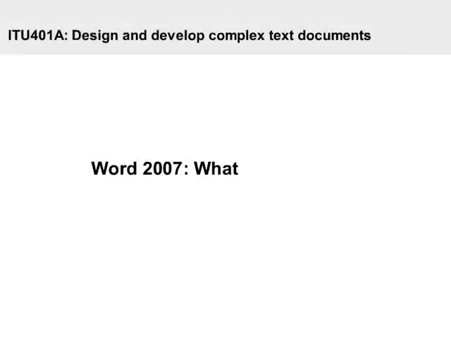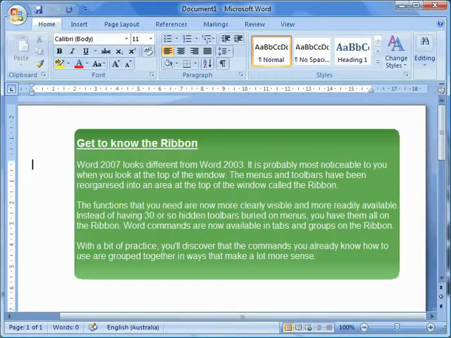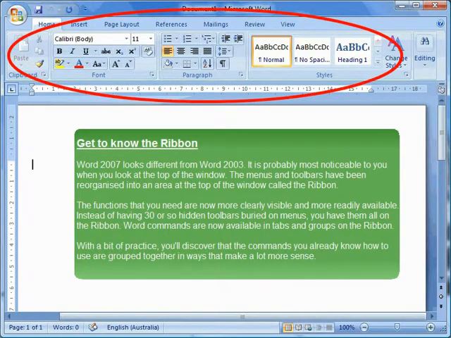Word 2007, what has changed? Word 2007 looks different from Word 2003. It is probably most noticeable to you when you look at the top of the window. The menus and toolbars have been reorganized into an area at the top of the window called the ribbon.